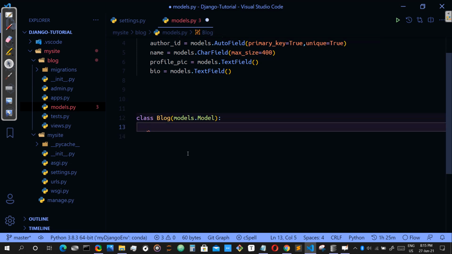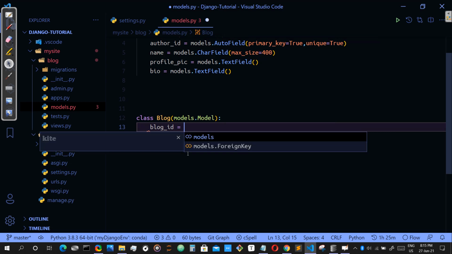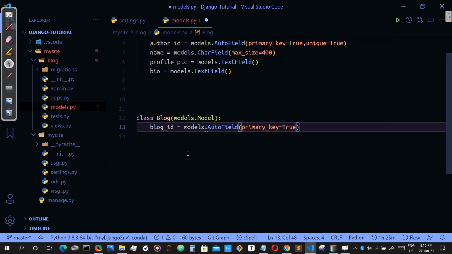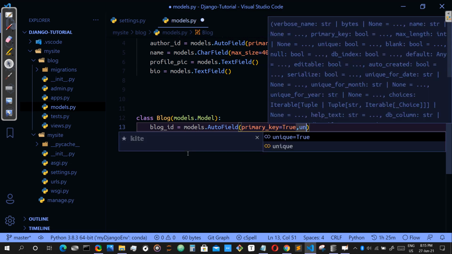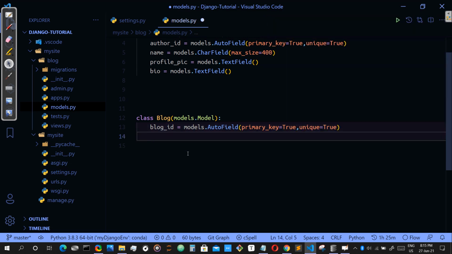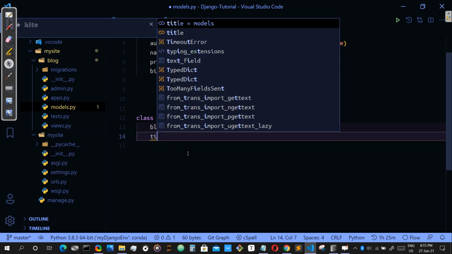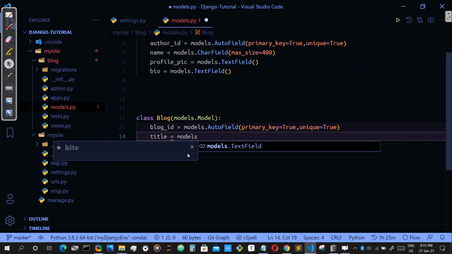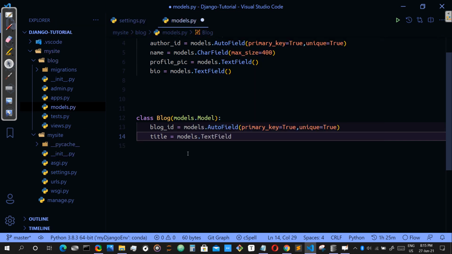Now here we are going to create the blog ID, which is actually our primary key. That's why it is an auto field, primary key equal to true, unique equal to true as well. Okay, and every blog has a title. So we are going to pass the models.text field here to put the title.